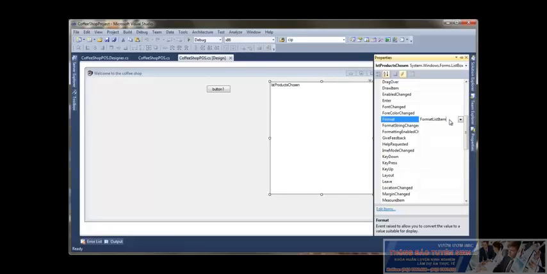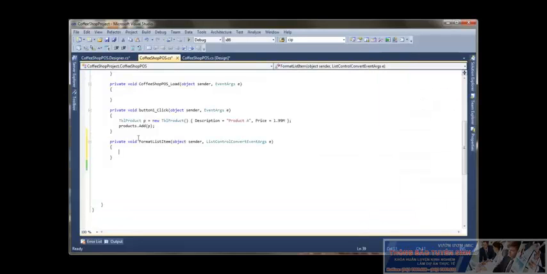So I'll just press return, and we can see that we have this new event handler here called format list item. You can see the two parameters. There's the object, which is a sender, and this represents the actual control. So in this example it would be the list box, but all events tell you which control has sent it. And also we've got this thing called list control convert event args, and this is what we're going to be using, and we'll take a look at that in a moment.